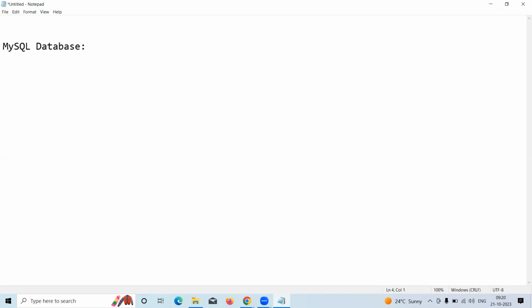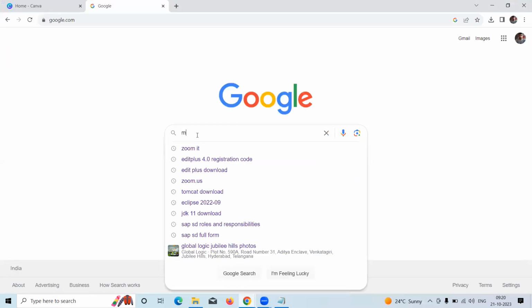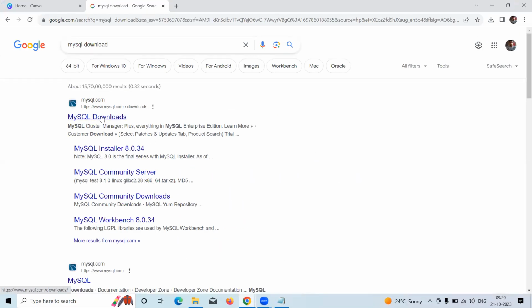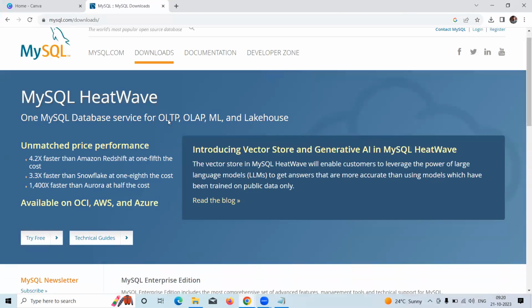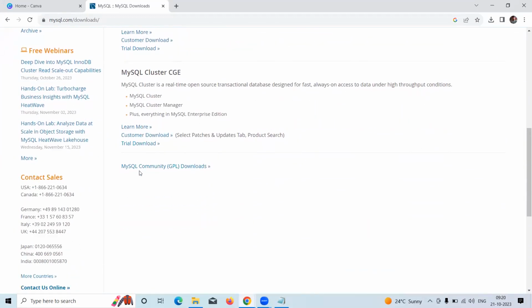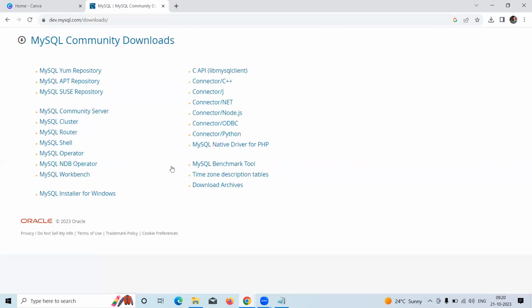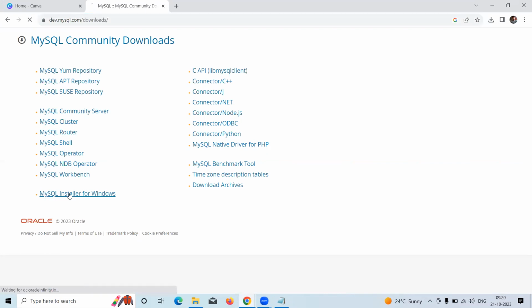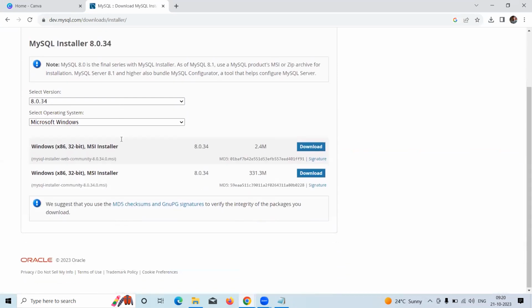First go to Google, just type MySQL download, then it will show the official website, MySQL downloads. Here, go to MySQL Community Downloads, GPL downloads, click on that, then it will redirect to the downloads page. See here, the MySQL Installer for Windows option is there. Click on this.